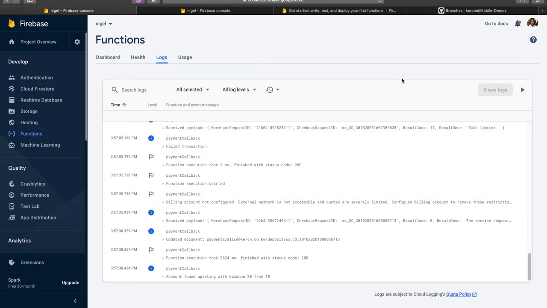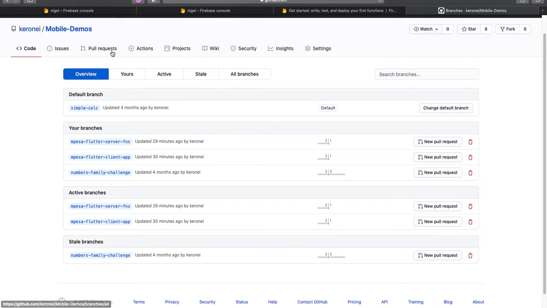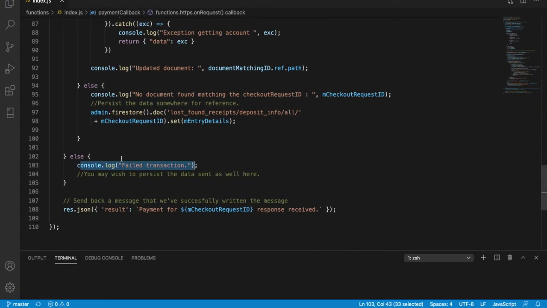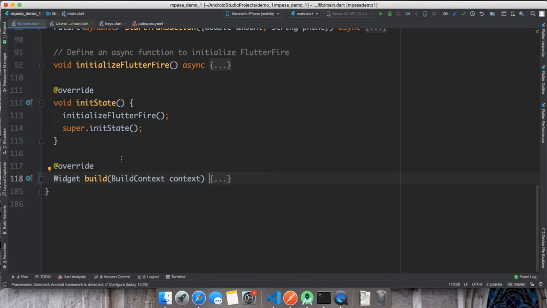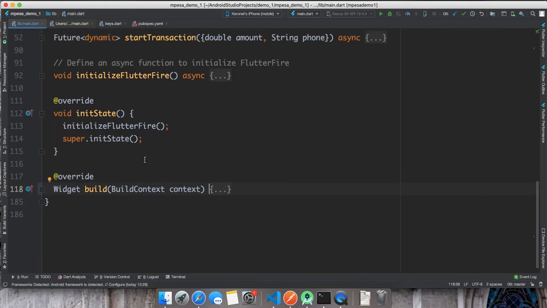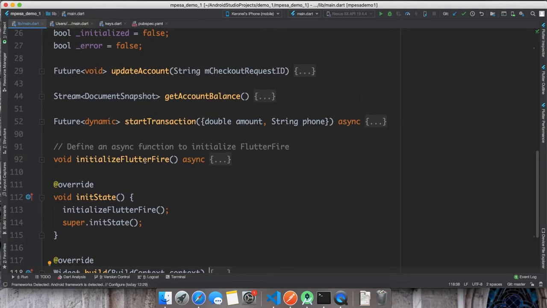So you may also be asking where we are going to find these. You can head over to my GitHub under mobile demos. All those ones, we have the server functions, and then we have the client app. So all these are available. You can go check, test them, get some hands-on with them, and see how it's going to help you. You may also wish to do some further modifications on what exists here.